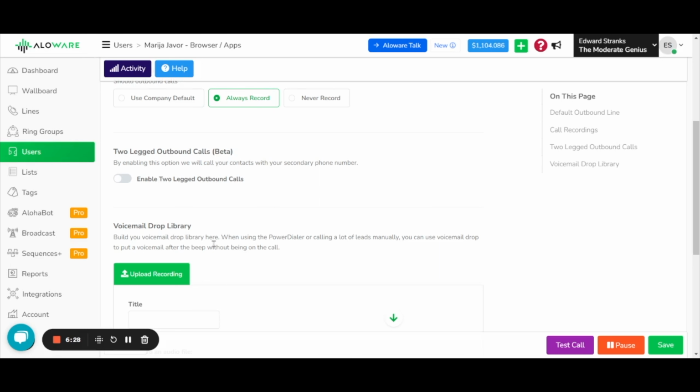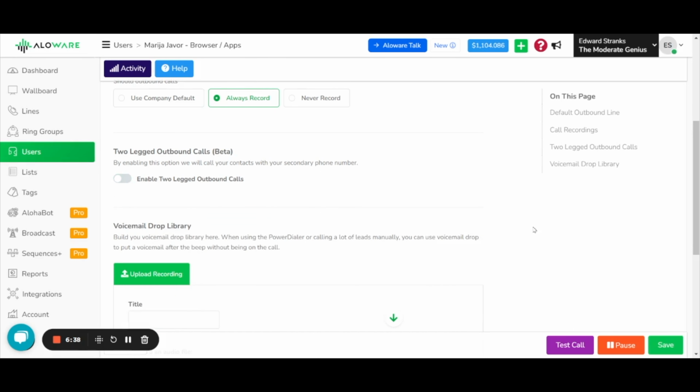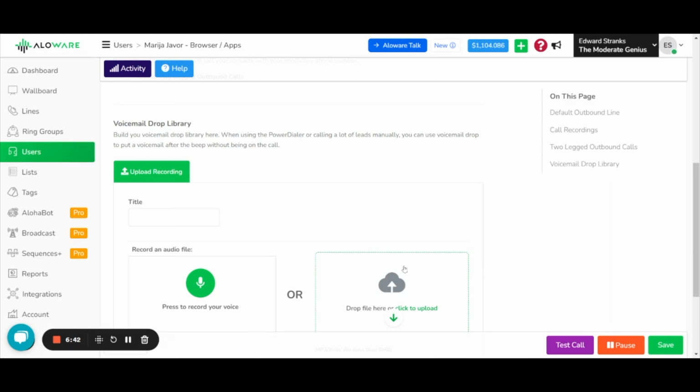This is rarely used, but again, if you'd like that to be done, you can just click here and type in the number of your secondary phone number. Voicemail drop. Again, you can record a voicemail right there on the spot, or you can upload it. This comes in handy, especially when you are using the power dialer or calling a lot of leads manually.